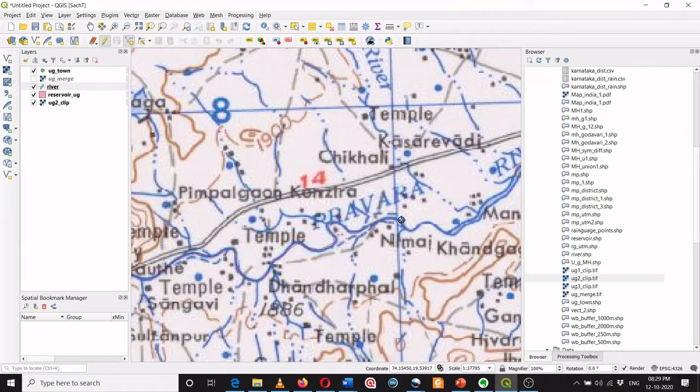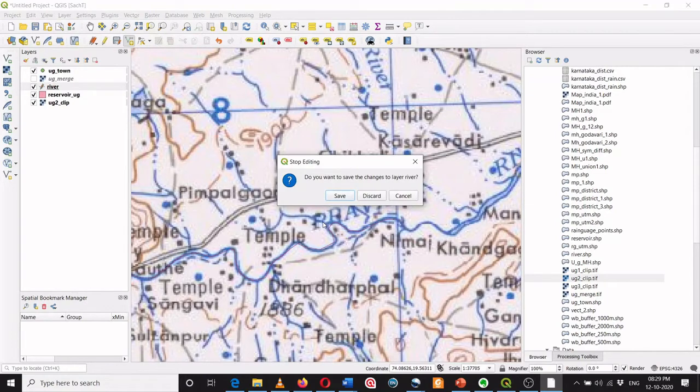Okay, I'm stopping here, and the moment you think you need to stop, you can stop by right clicking. Then it will ask you for the ID. I will give ID as 1, and I will give the name as Pravara. Okay, and I will say okay. So now I have digitized this. I can save it by turning off the toggle mode, and it gives me the option of whether I want to save the changes. I will say save.